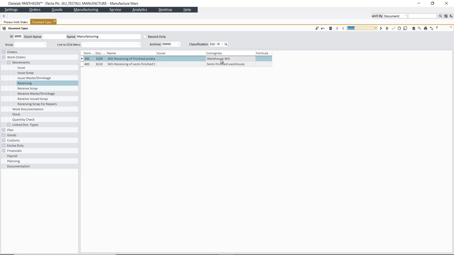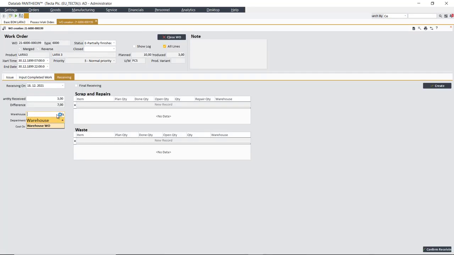The default warehouse is defined in the document type. However, in this case, you want to select a different receiving warehouse, and with authorizations of the responsible person, you can select a warehouse different to the one defined in the document type.